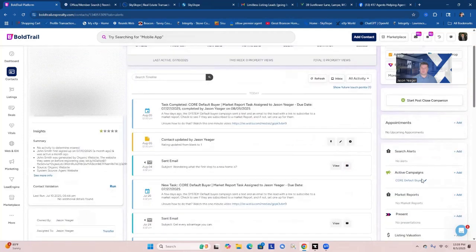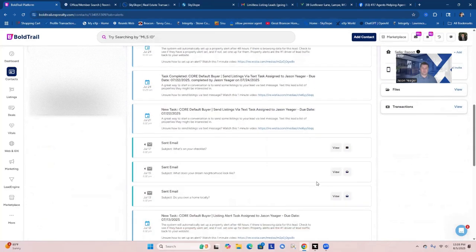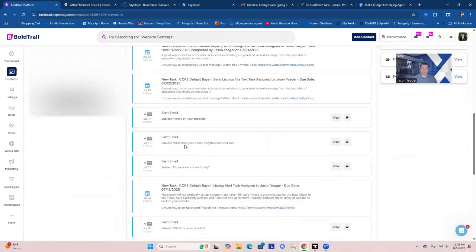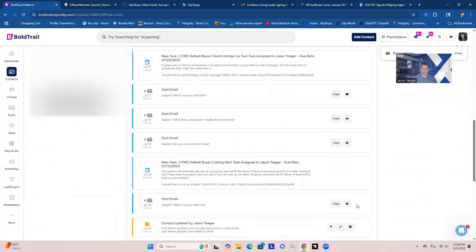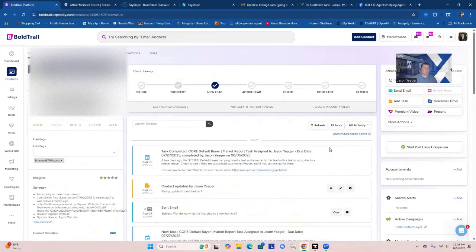That's not going to be saved there. They're still under the default buyer campaign here. You can see the emails are going out. Get every advantage you can. Wondering what the first step to a new home is, but they're not opening them. Oh, they opened this one. What does your dream neighborhood look like? What's on your wish list? They opened that one. Do you own a home locally? Yeah. So they opened a few of these a couple of weeks ago.